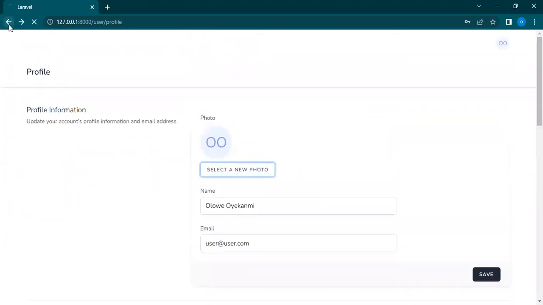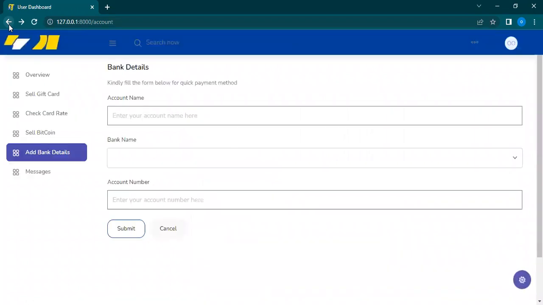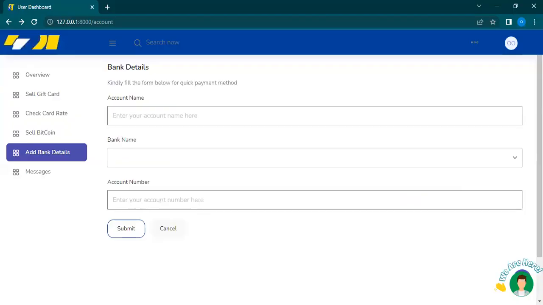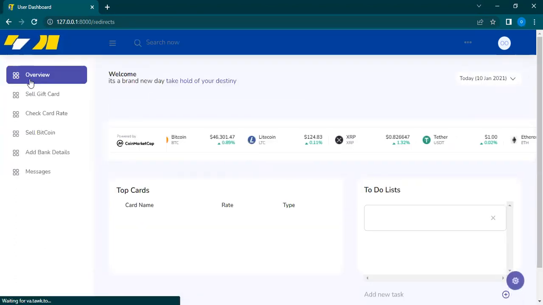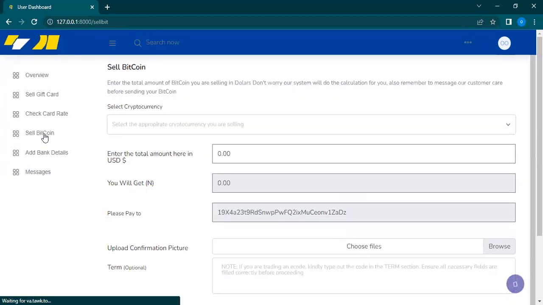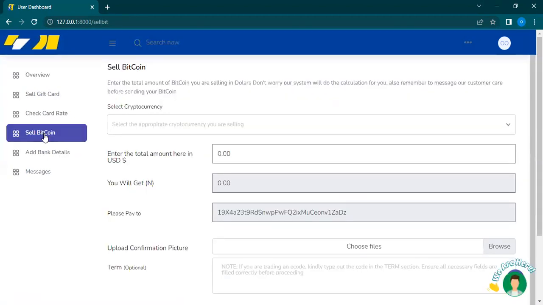So I would like to go now to the admin dashboard. Before I go to the admin dashboard, sir. Yes, I'm with you. Before we proceed, I think there are some things that we need to look into. First of all, the sell Bitcoin space. You know, the thing with Bitcoin is we have different rates.